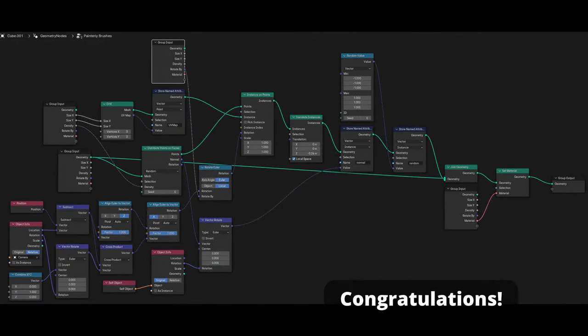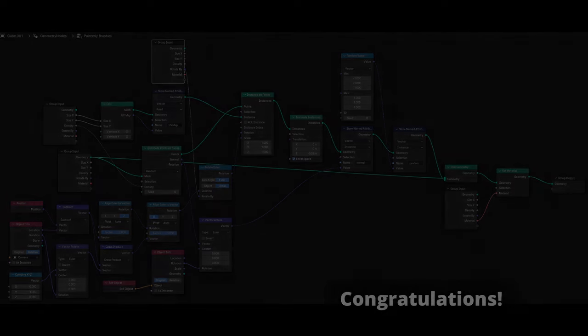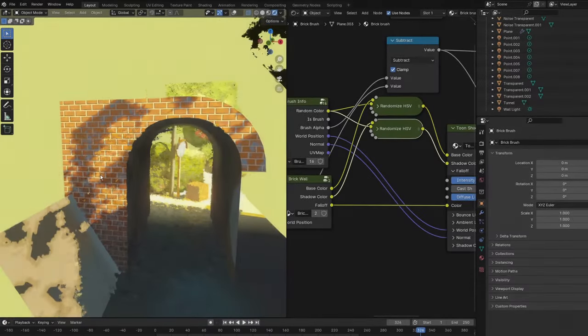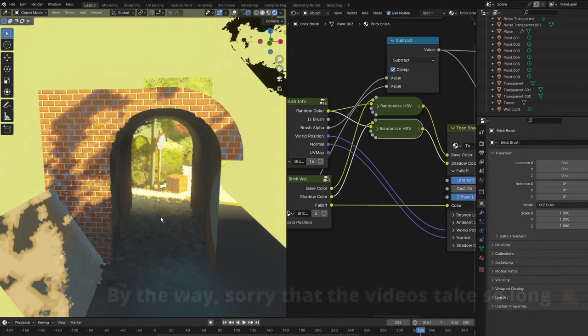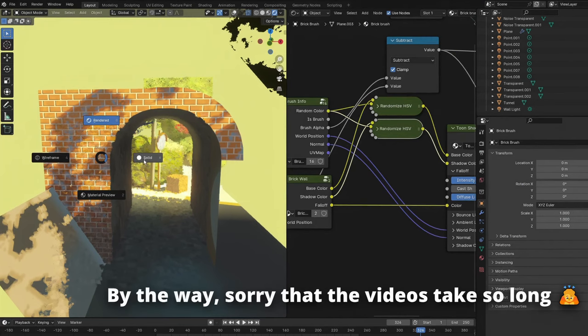And there you go! That was a long journey, but look at our creation! We have created a new geometry node setup ready to be used in any scene we want.